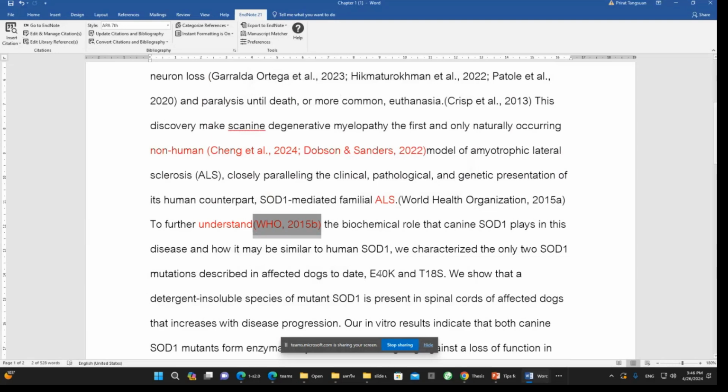Got the point? So this is more flexible for you in EndNote. You can apply it, change the format, change the formatting. Any questions so far? You got the point?